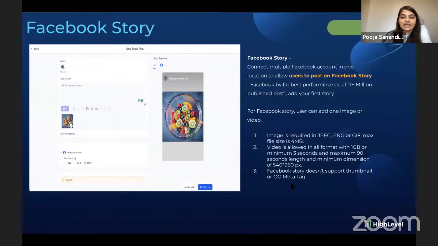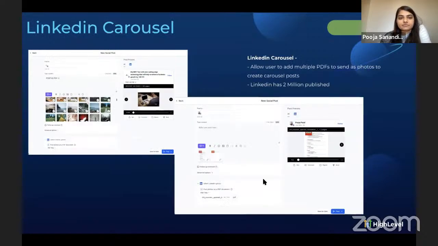So basically, you can add images and video. In video there is a 1 GB requirement. In images you can add up to 4 MB, and all formats are supported. The Facebook story won't support the thumbnail or the OG meta tag, so you won't be able to use both of these things. We do mention this in the error messages, so you should get all that information right off the bat.